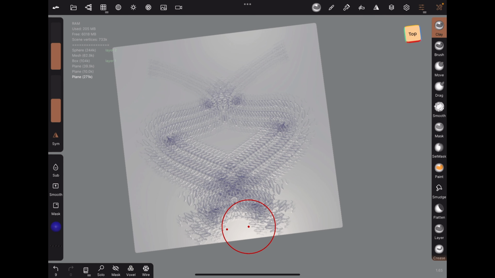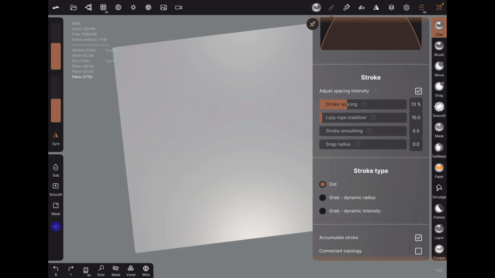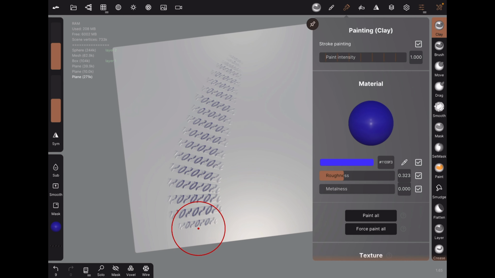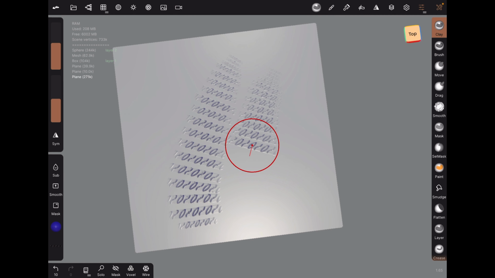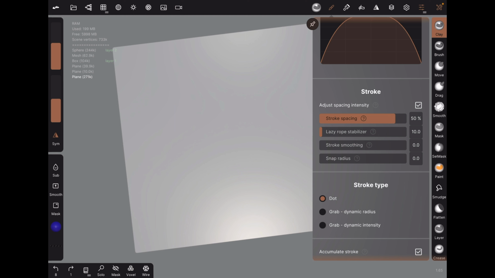At this point, if you try painting, you'll notice that the repeated units are too close together. We need to make the stroke spacing larger. I ended up using around 29%, but it depends on the number of tiles you're using, and also the shape of your tile. So it will require some trial and error. Note that the slider isn't really linear, so 50% is pretty close to the end of the slider.